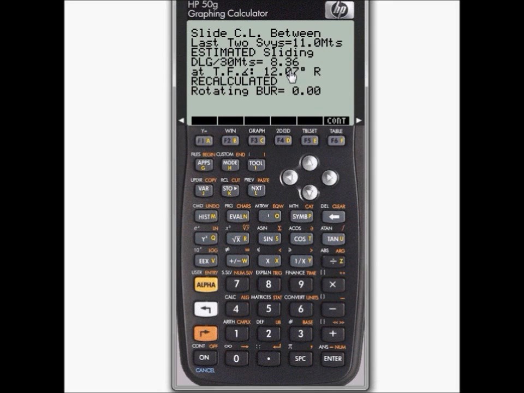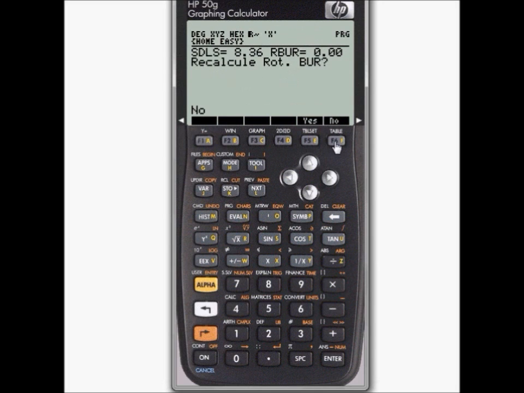So you see, if the BHA was dropping slightly, then the calculated dogleg is larger, because you need a larger dogleg to counteract the dropping tendency of the BHA. And you say here recalculated rotating build-up rate is 0. And we continue, and we say no this time.